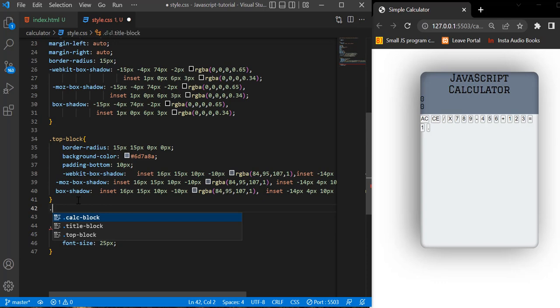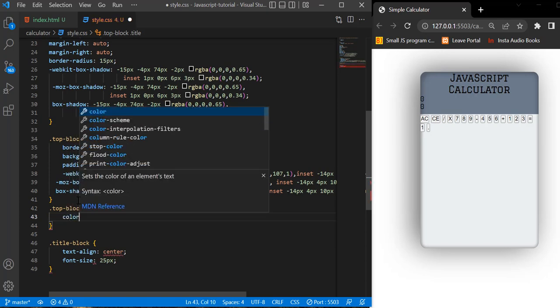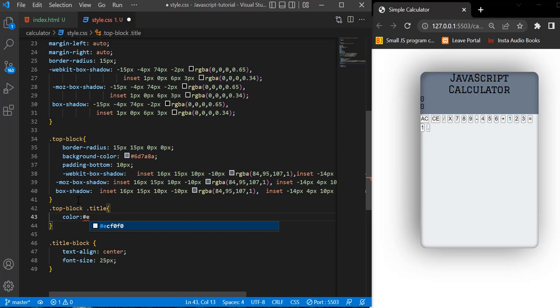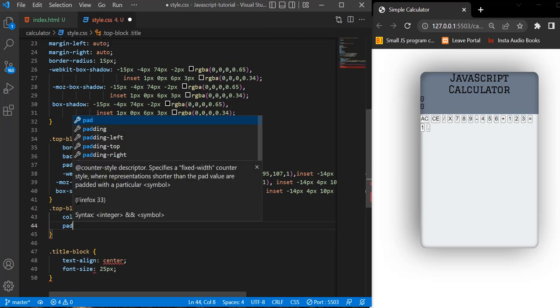Another thing we would like to do is take the top block and, inside that, the title class. So we will be updating that with a light color. Let's give it the same color, and we'll give some padding.